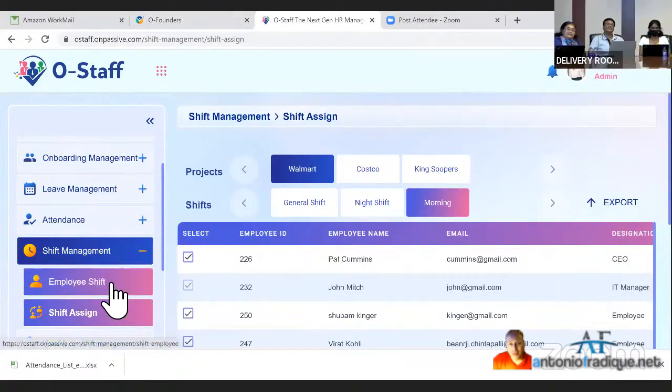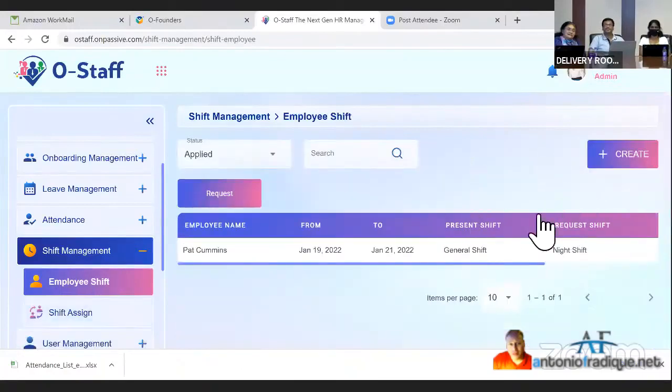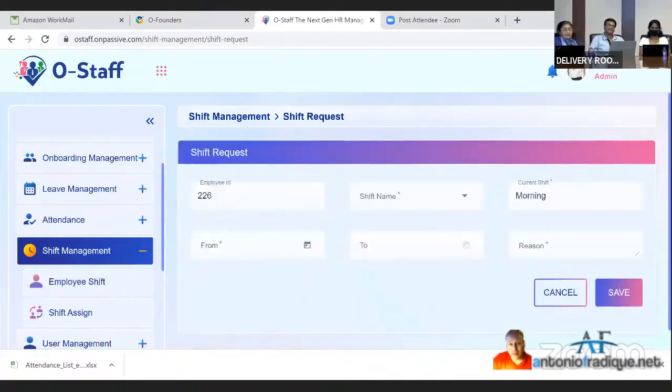Once this shift assignment has been done by the manager, the employee has a provision to request a change in the shift. If the employee has any problem, issue or personal requirement regarding a shift already assigned by the manager, he will request a change. If you see employee 2 to 6 over here, the current shift is morning shift. If I want to change it to a night shift or afternoon shift, I can make a request over here.